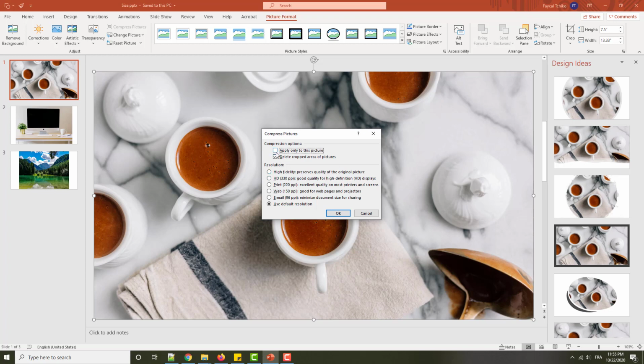No, sorry, check this one: Apply only to this picture. That's not what I want. I want to do it for all the pictures. So uncheck this one. If you check this one, you will apply this compression only to this picture. But I want it for the whole presentation, so I will uncheck this one.